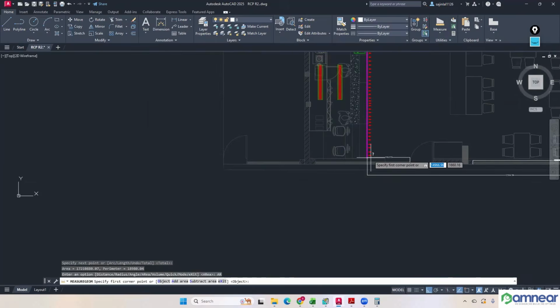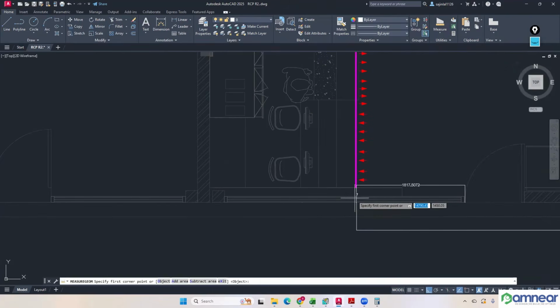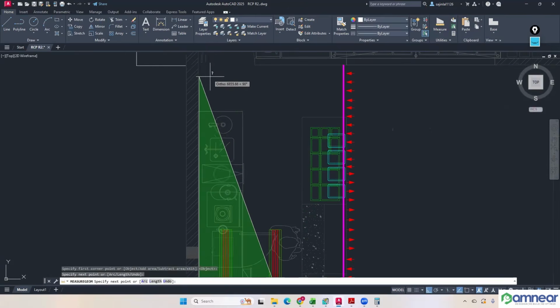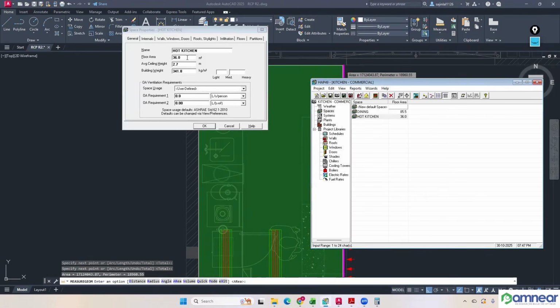Coming 30 something now, once again. So from here, okay, these small projections you can avoid, no problem. Then from here up to here, enter. We're getting 17.12. 17.12 meter square. So let me take it.